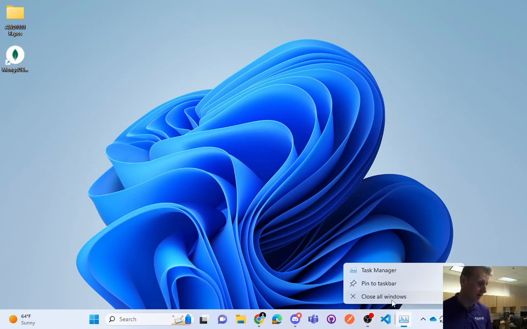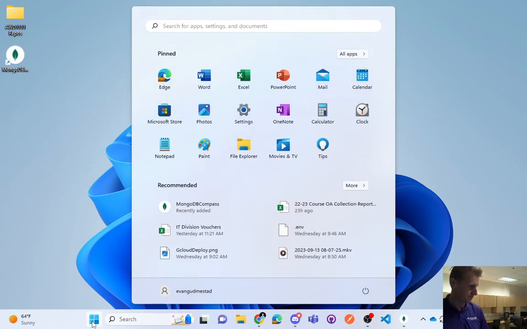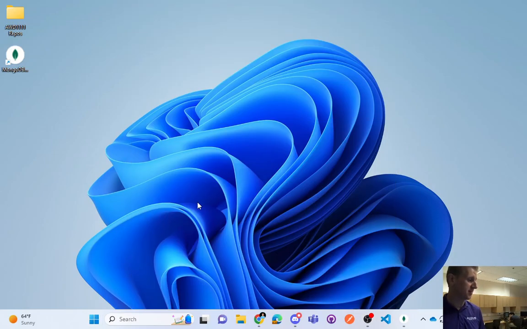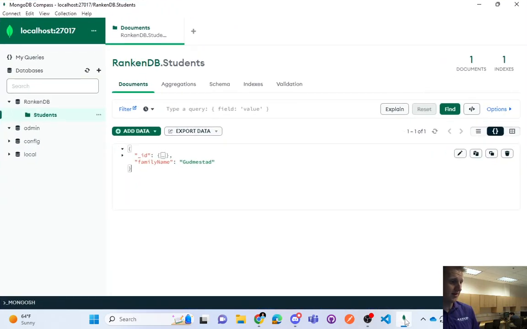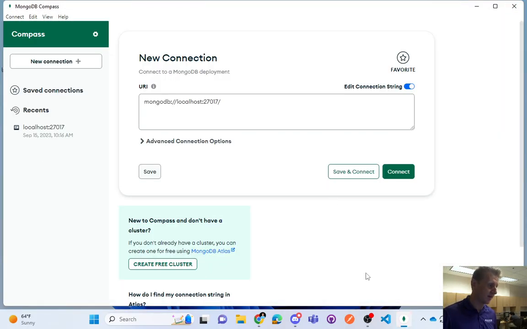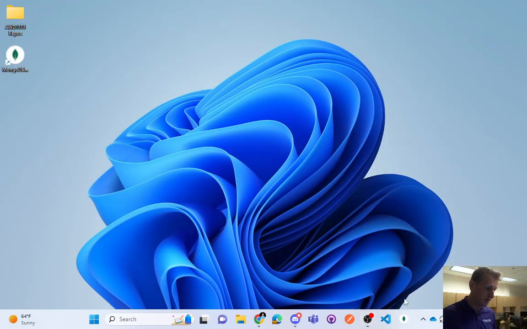Now here's what I'm going to recommend. Once you have Compass running, let's pin it. Right click and pin to taskbar. Okay, so that we have Compass up and running again. That way we have it quickly accessible. If we close it, we can just run it. I don't need the shortcut on my desktop anymore. It is now down there.